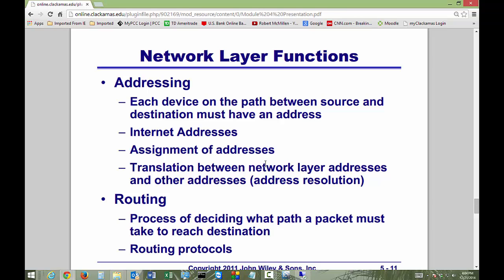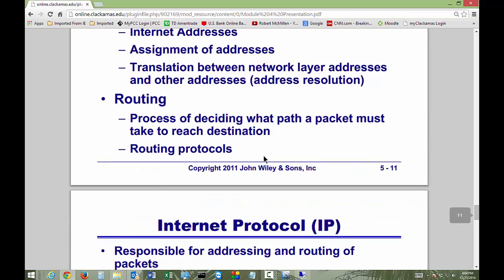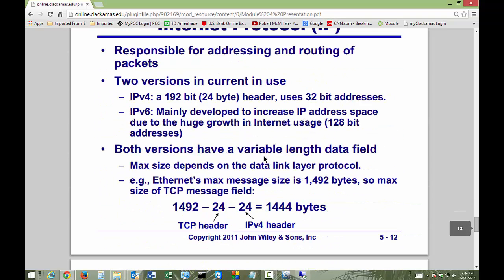So network layer functions continued: addressing. Each device on the path between the source and destination must have an address, such as an IP address. Assignment of addresses, and translation between network layer addresses and other addresses, are also part of the network layer functions. Routing, which is the process of deciding what path a packet must take, as we mentioned earlier. And there's two different IP versions: IP version 4 and IP version 6.